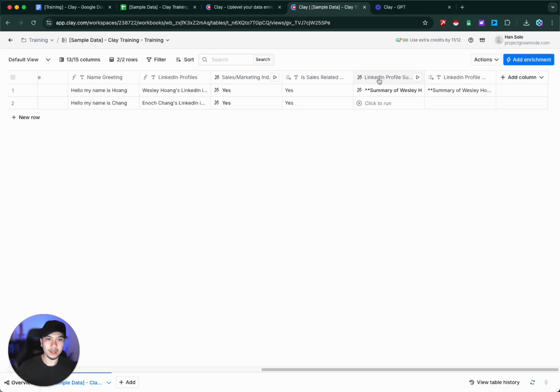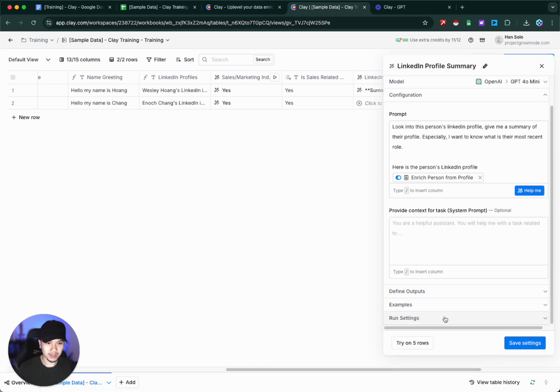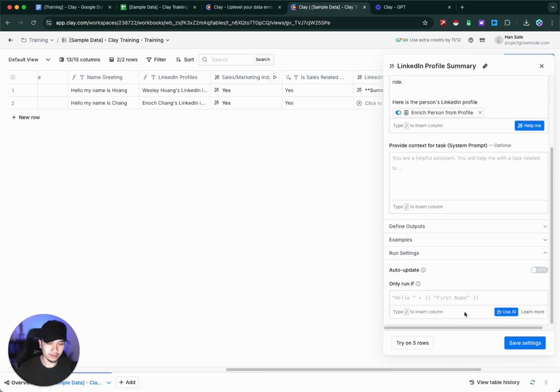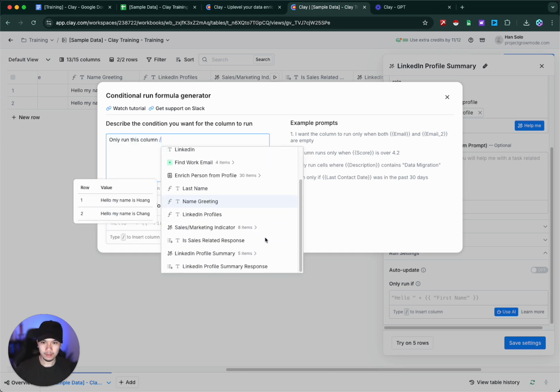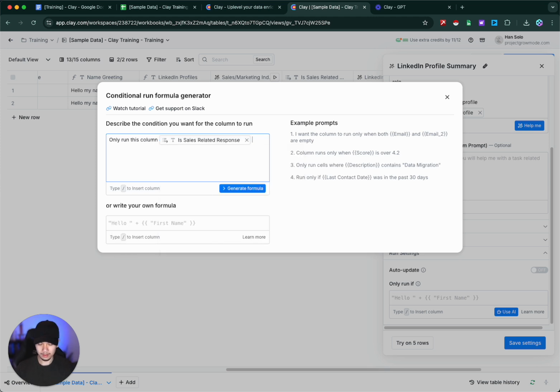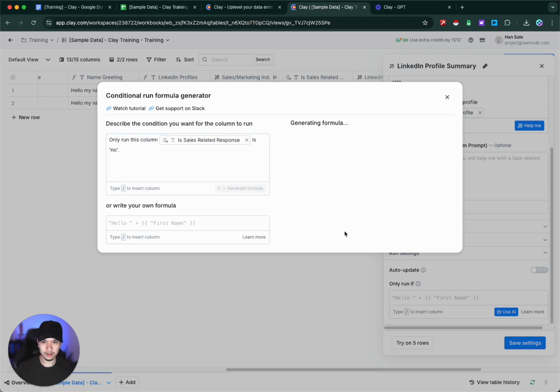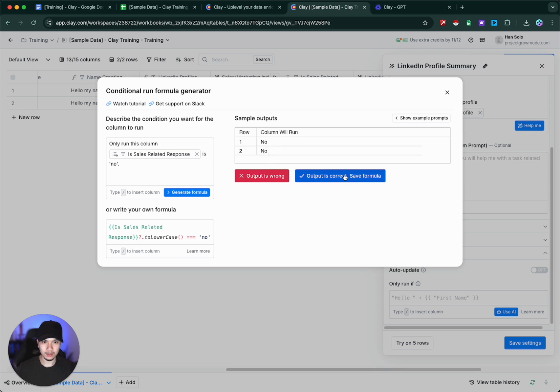earlier we ran a LinkedIn profile summary, right? At the bottom, in the run condition, you can click on use AI and say something along the lines of: only run this column if is sales related is no. Generate formula, common run no. Yeah, output is correct.